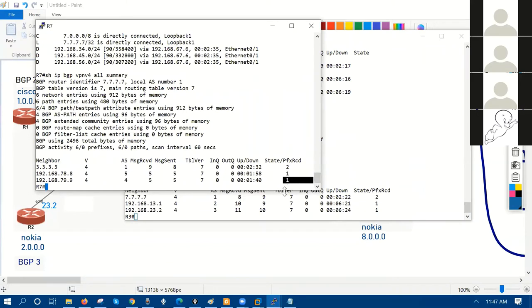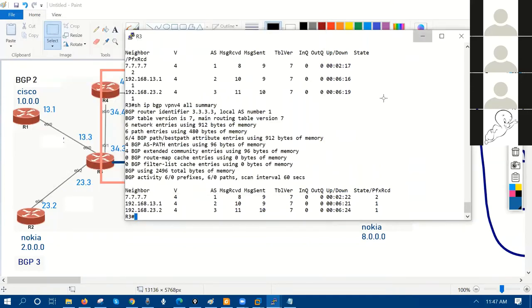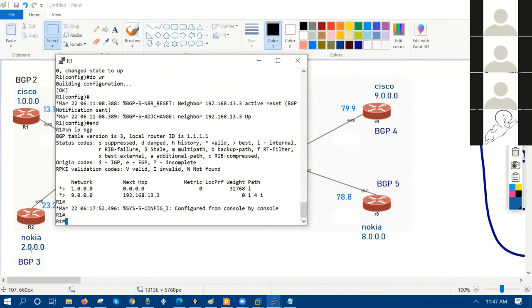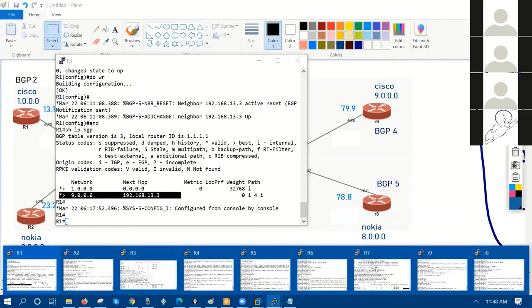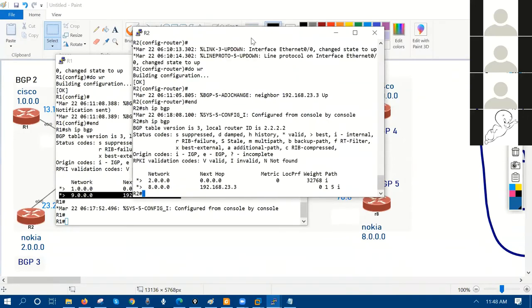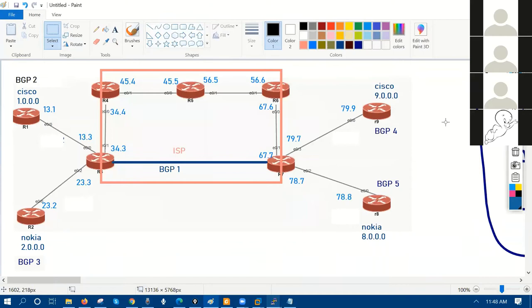BGP is slow. Now if you see, all the routes have the information. Go on R1 and check, I have complete information. Show IP BGP, your customer route, 9.0.0, that's coming from this guy, right? And R2 also has complete information. Compared to an IGP, in BGP we are not going to do redistribution. I did not configure any redistribution. In an IGP you need to do redistribution, but in BGP, because all have the same protocol and only the AS number is different, that is the beauty of BGP. Every route is running with BGP right now.